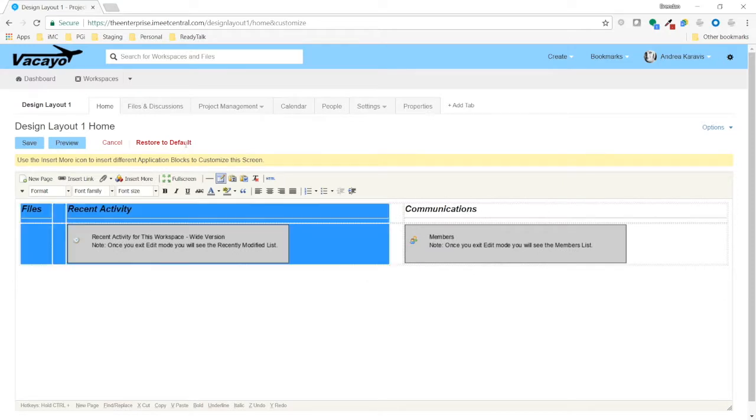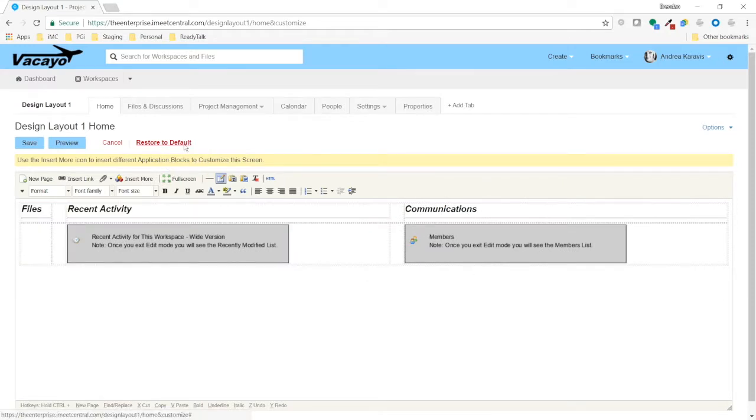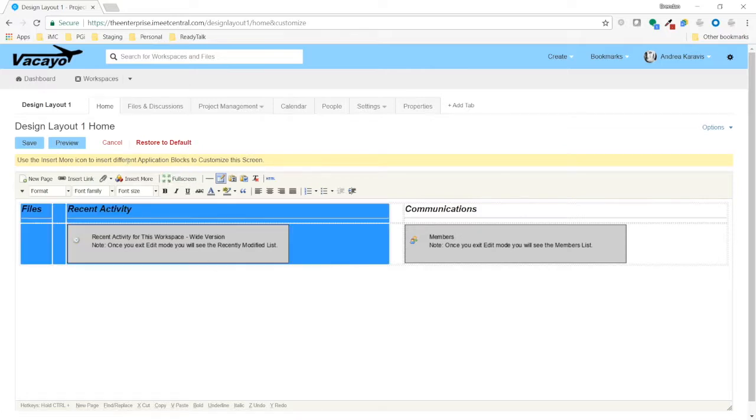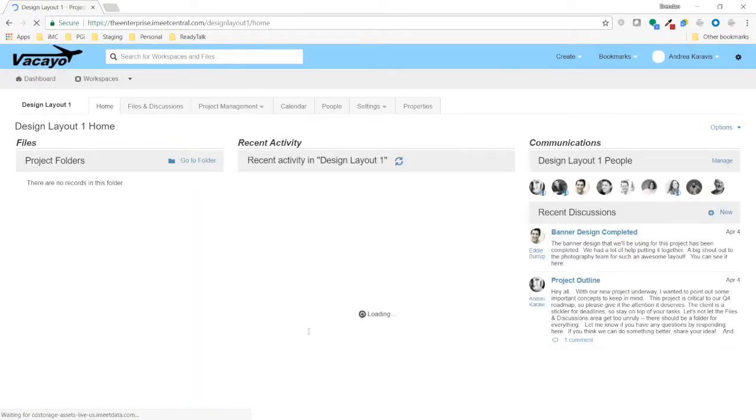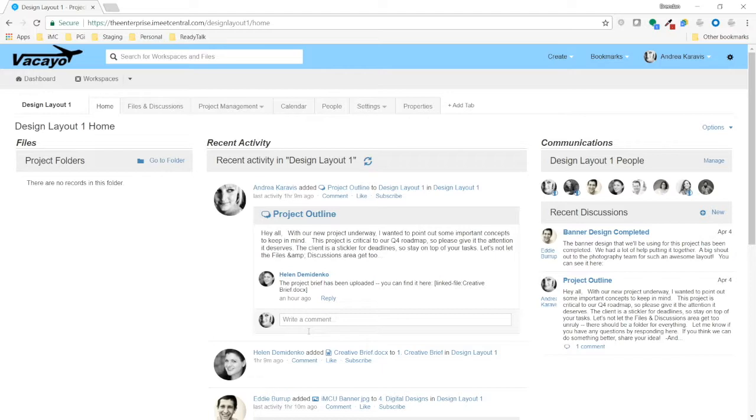And you're like, whoops, let me just restore it. Don't click that. That's not what that does. If you make a bunch of changes and you're like, whoops, I made a mistake, just click cancel right here. Click cancel, and you'll be able to try again. All right, so that's the Home tab layout.